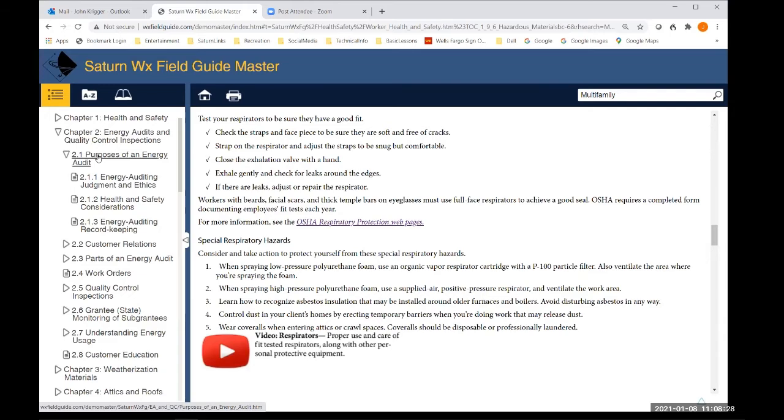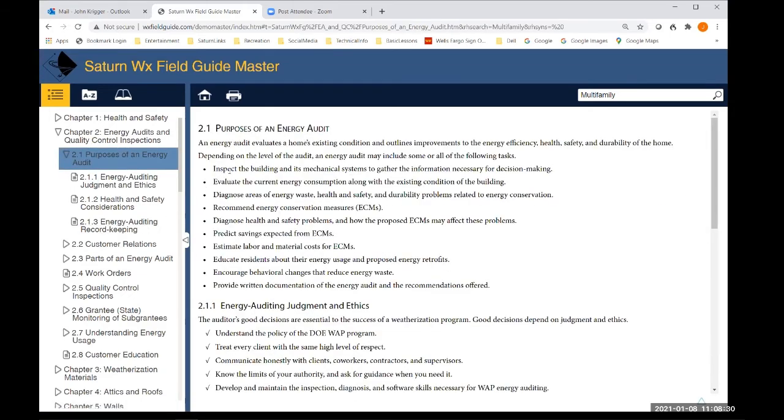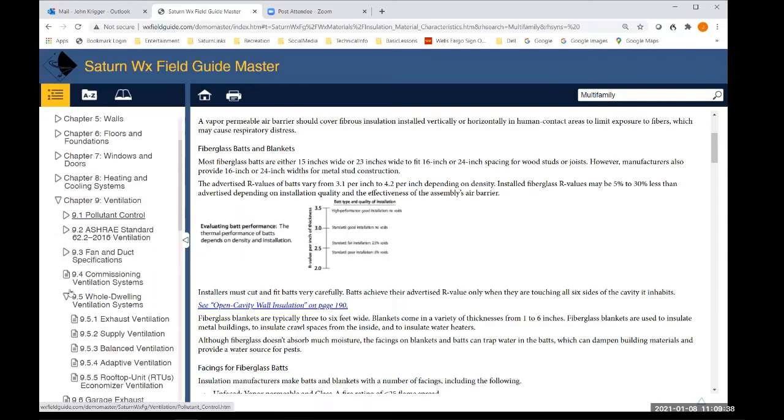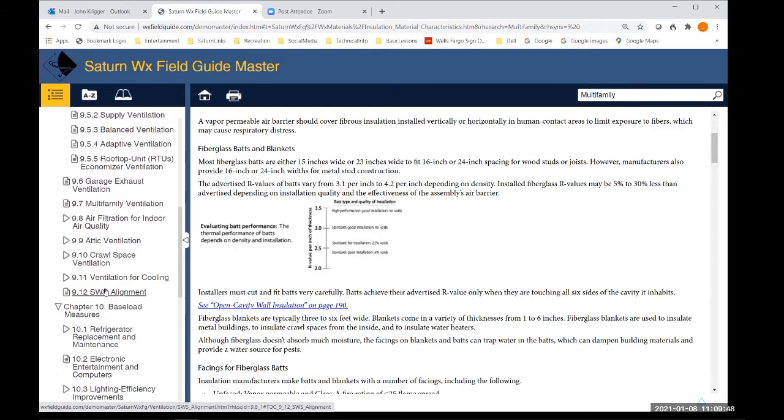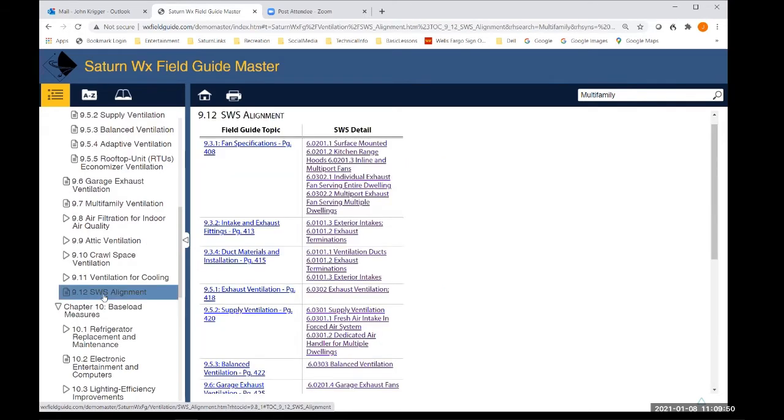Now, let's go to the purposes of an energy audit. And here we're getting into some administrative topics. This section looks at the purposes of an energy audit, energy auditing judgment and ethics, and a couple of other topics. We've tried to include all the general DOE auditing and inspecting guidance in this chapter, chapter 2. Now let's go to chapter 9. Let's go to the last topic and go to SWS alignment.